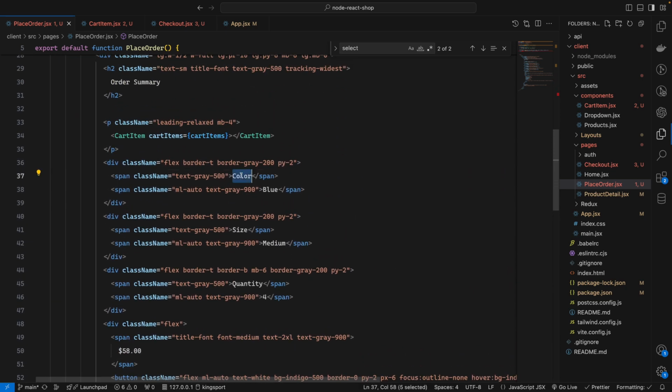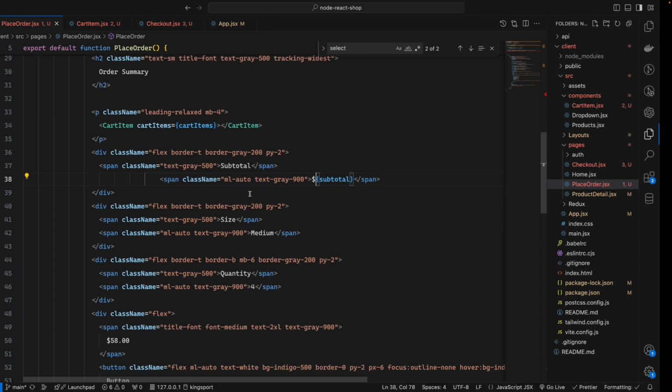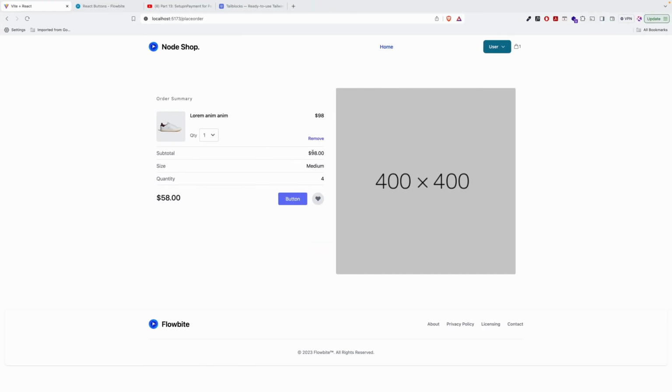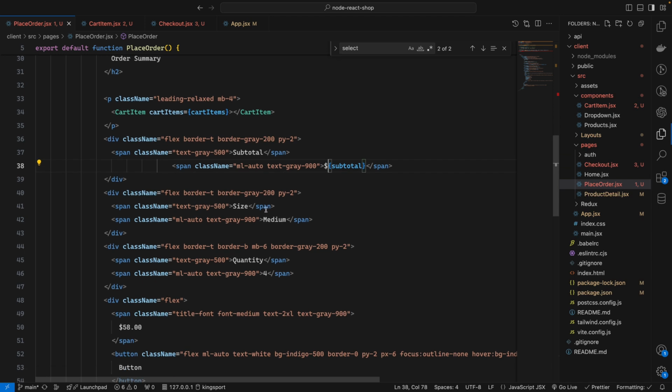So we have to use this one instead of color. I would say subtotal price. This one will be dollar subtotal. So this will be our subtotal price. As you see, it is 98. If I increase 2, it will be 196. So we got our subtotal price, and this will be tax.